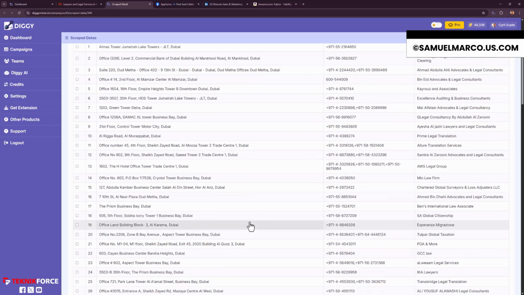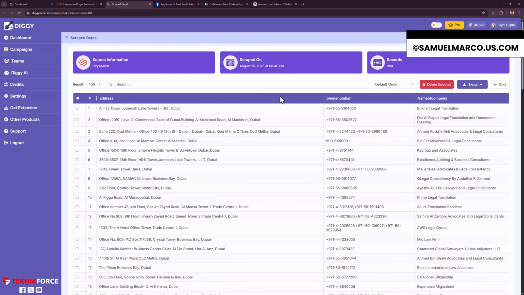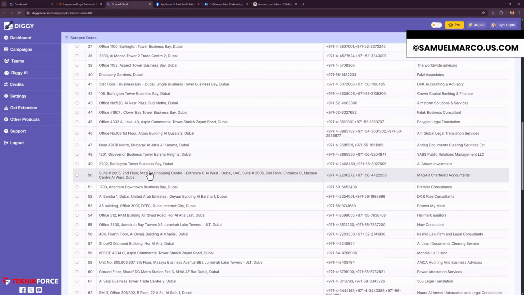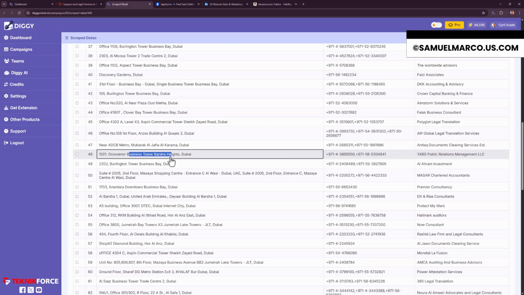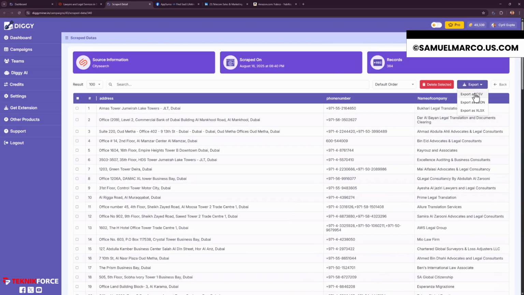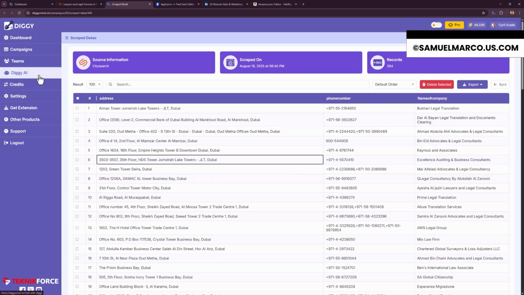So here you see, here are the records. These are all the lawyers that are present on that website. You can see here, it's got the names of the companies, it's got the phone numbers, it's also got the address. So now this is usable data. You can extract it, export it to CSV, JSON or XLSX, and you can do something more than that. Of course, beyond exporting, you can even chat with the data.